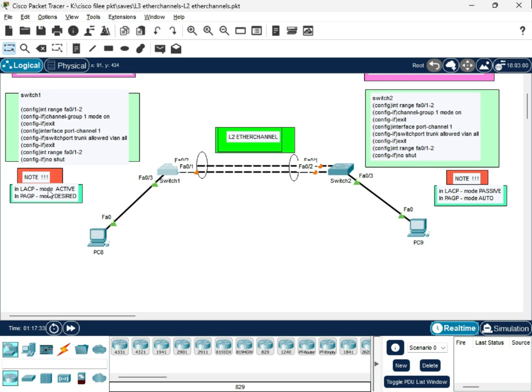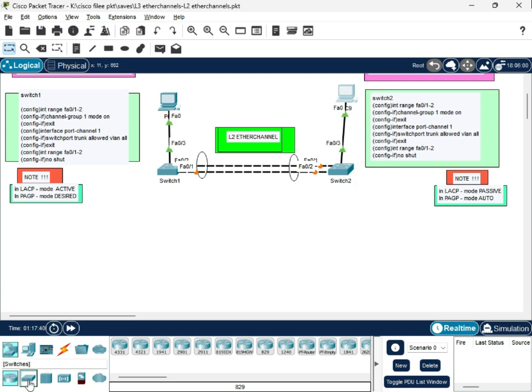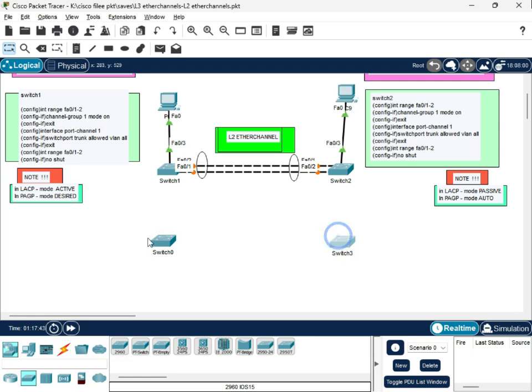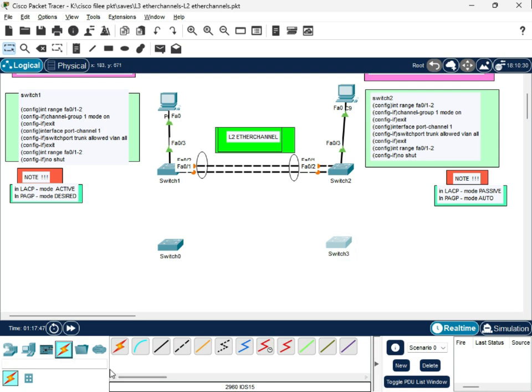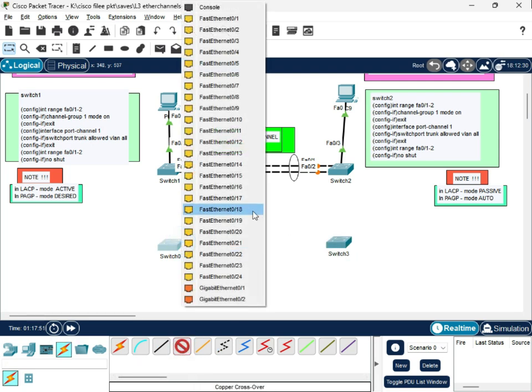Let's try to demonstrate this using another switch. We'll just keep this up here. I'll take a new switch and place it here, and then I'll take another switch and place it here so that everyone will be able to see what's going on. I'll do the same thing and come to the cable selection. I will use this cable because remember what we said.